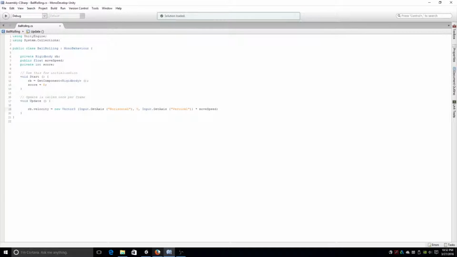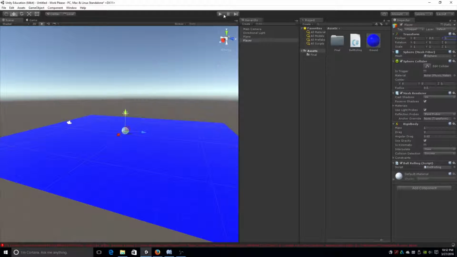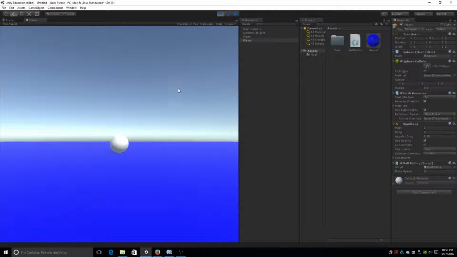So if we save that and head back to our Unity game, you should be able to see that we have our ball and nothing's happening. The reason why is because over here in the ball rolling script, we need to set our move speed. So I'm going to go ahead and just set that to 10, and that seems like a good speed. So now if I move around, you can see our ball is moving.